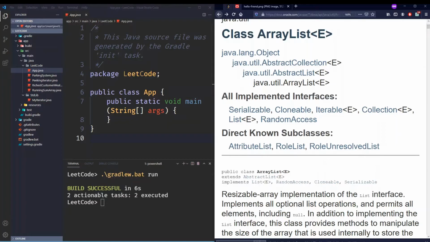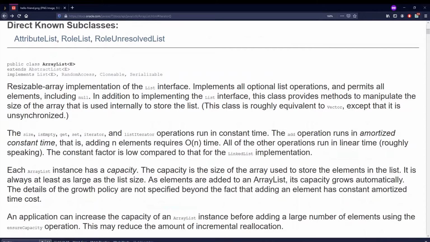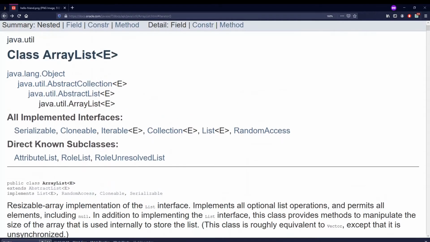I am showing the documentation page that we have, and what it tells is an ArrayList is a resizable array implementation of the List interface. It implements all optional list operations and permits all elements, including null. So in short, ArrayList is a dynamic array. It's a collection interface, so you can store some elements into an ArrayList. It's a useful data structure.